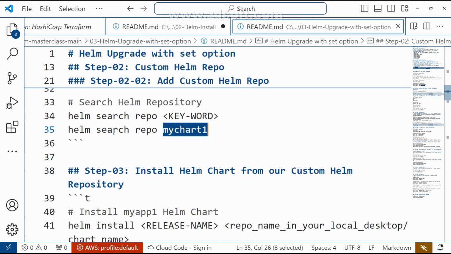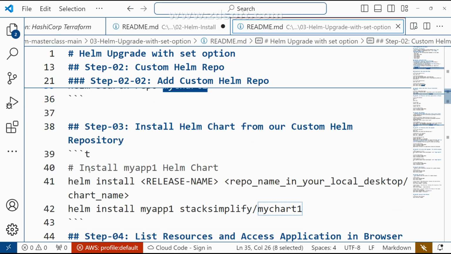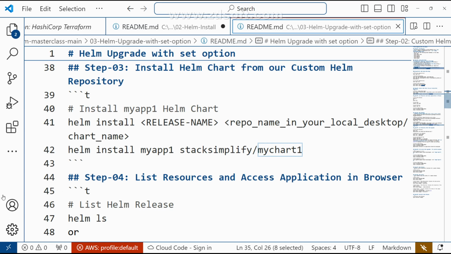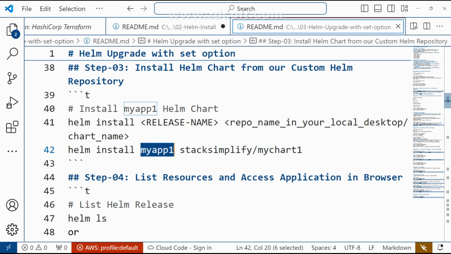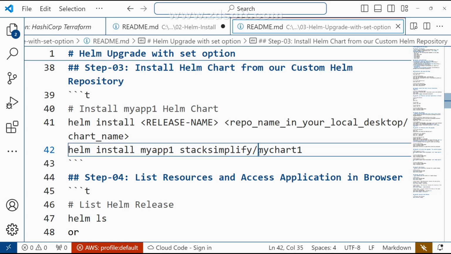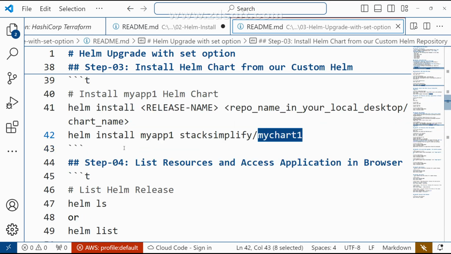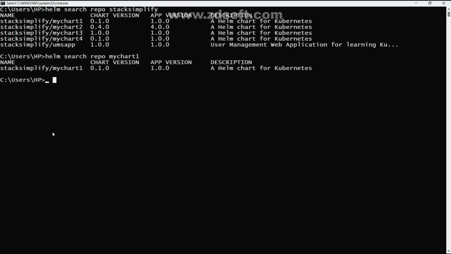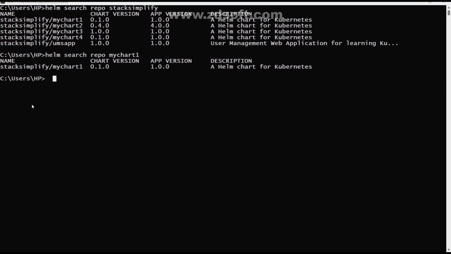Good. Now install my app one Helm chart. See, Helm install. What is the name here? Release name, I said. What am I doing? My chart one got installed. You know how to install it. Now anyone, maybe the girls, I am giving a chance. Maybe three girls are there. Try to respond. I want to install this my chart one. Can anyone give quick guidance? Quick response.